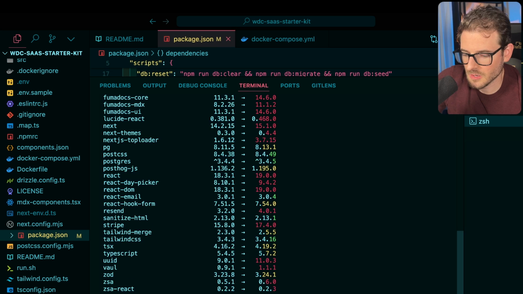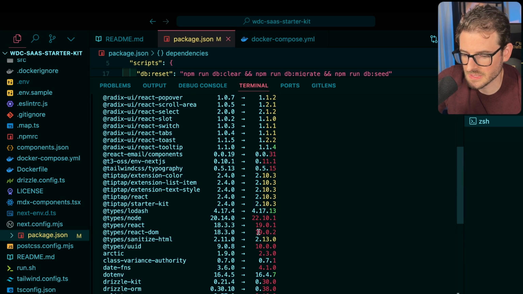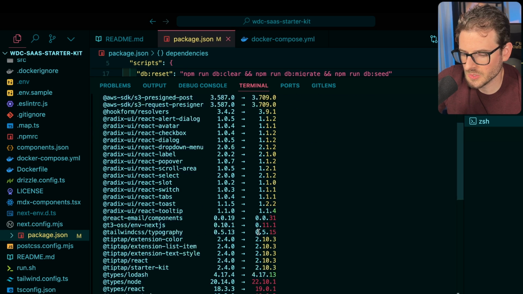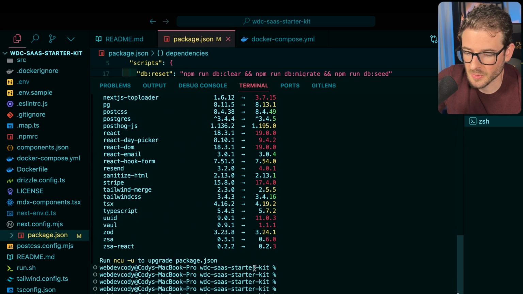Like, you can run a command called ncu -u, and that's going to update your package JSON with the latest versions that it's telling. But I think it will also do potentially breaking major changes. And so I would probably prefer to only update the minor and patch numbers.